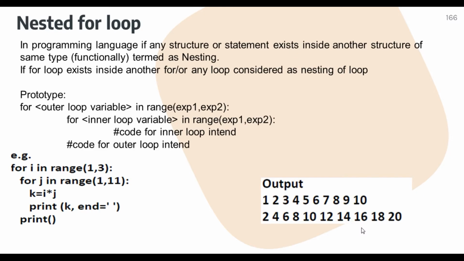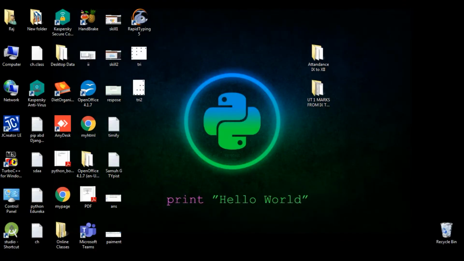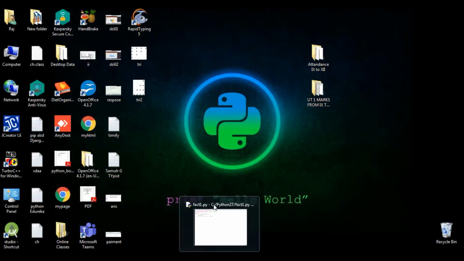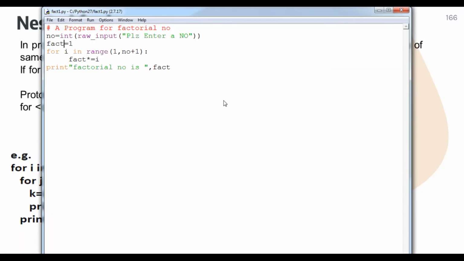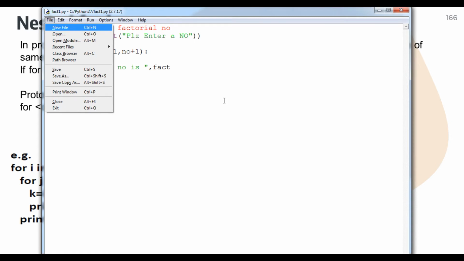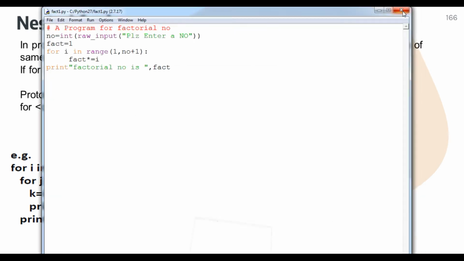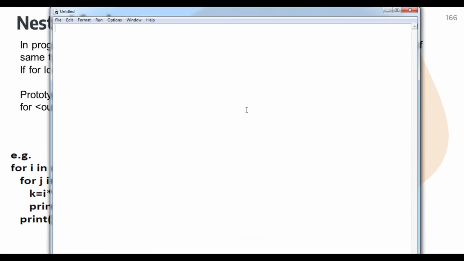So we will do it practically, students. What to do? For practical, we have to open Python IDLE. I have already opened it. So I am going to create a program in script mode, with a new script. I am going to show you a program for nesting of loops.